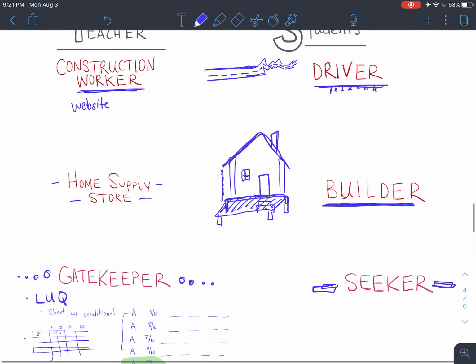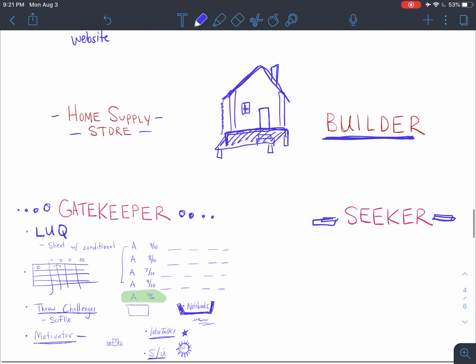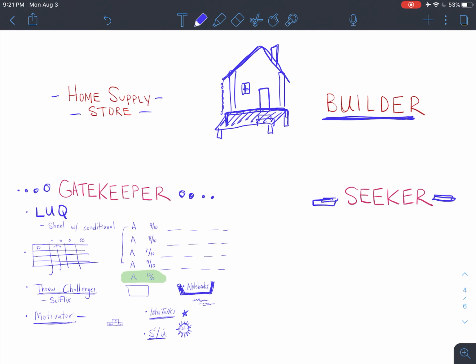So the students are like the drivers or the builders. We are the gatekeepers as teachers. And a lot of the time, it's a lot of meeting with students one-on-one to help them out, and also doing a lot of grading at the computer so that students can get timely feedback.